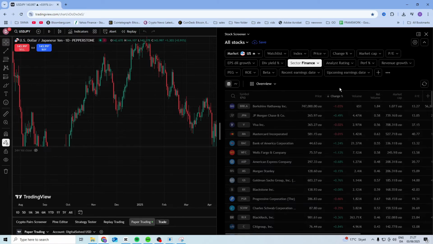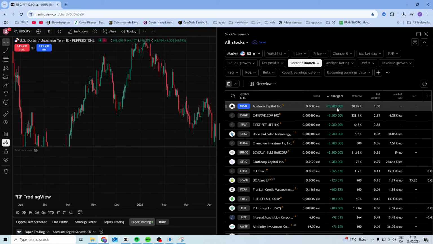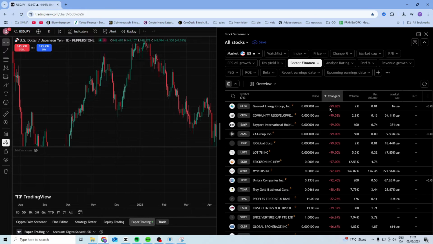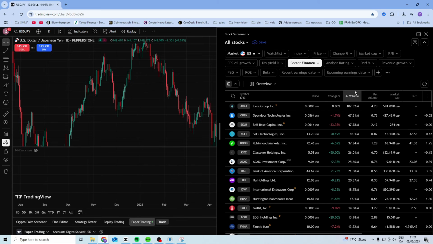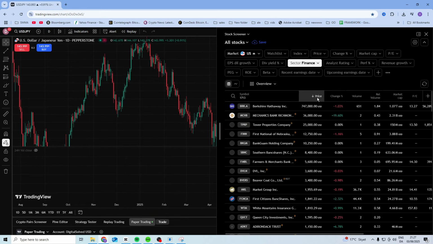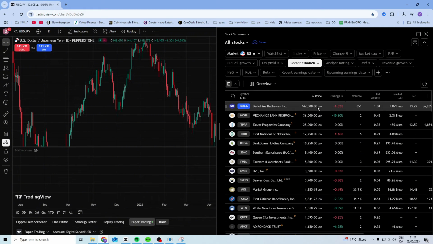So if you do this right here, you will be able to see which ones had the highest change within one day. And you can also see the ones that had the biggest loss in one day. You can also do by volume, and you'll see the one with the biggest volume and all this stuff. And you can do price if you want to. And as you can see right here.